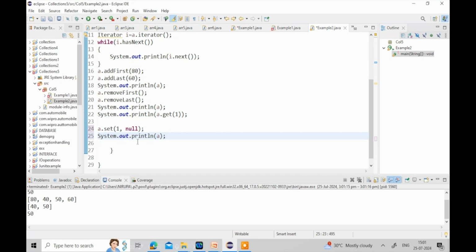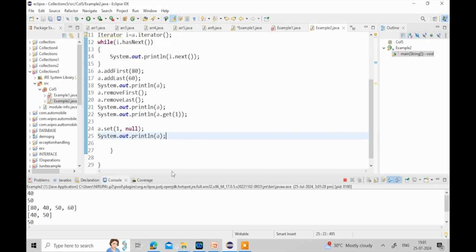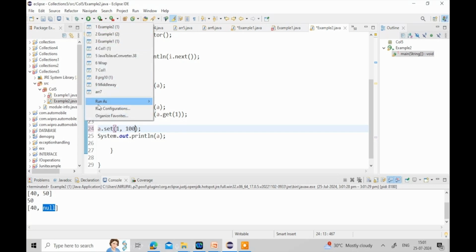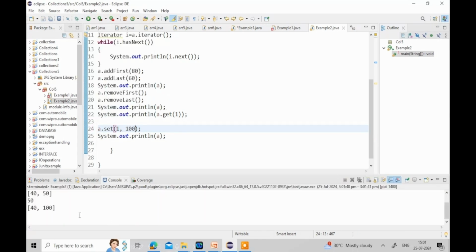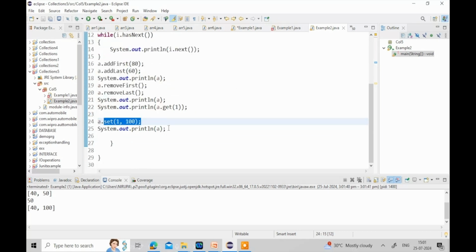you will see at the index one, a null value will be inserted. Some other value will be inserted. Like that you can set the values to the linked list. Even you can find the size, you can remove all these things.